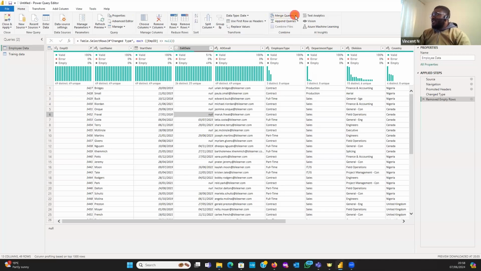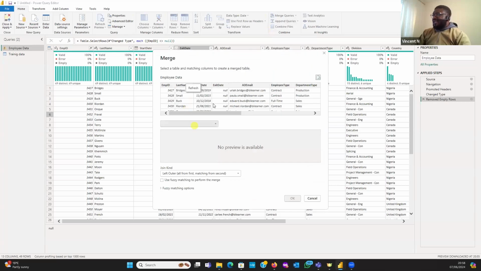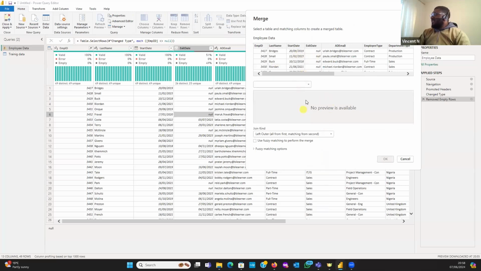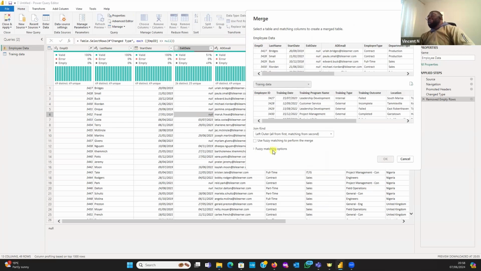So if I click on merge queries, you see that it pops up merge queries, and it will show me two different portals. The first one is employee data. I want to select training data on the second one. And then I want to select staff ID here and then staff ID here, because on both tables, staff ID is the unique item. And then I'll just click on OK, right?